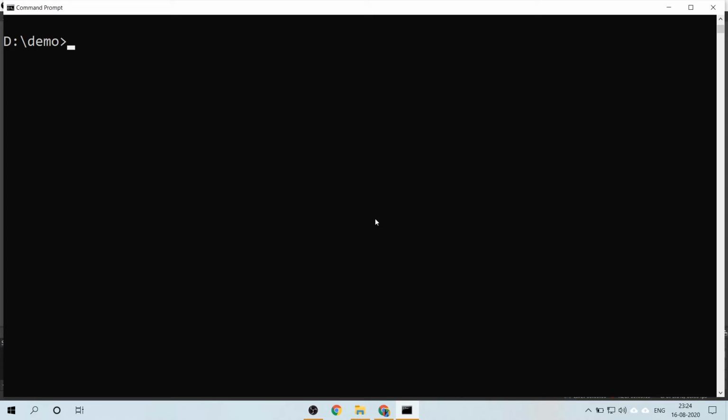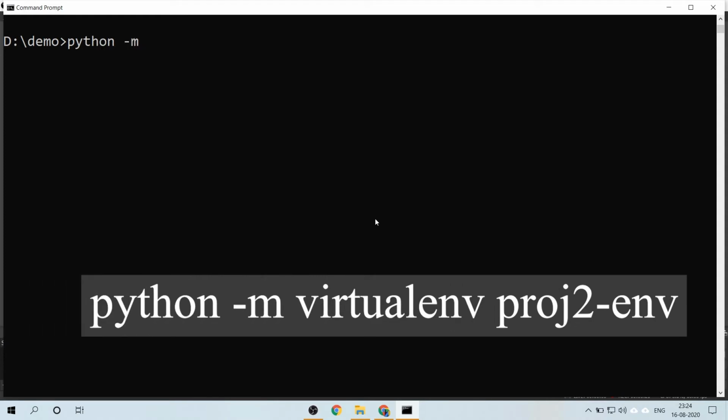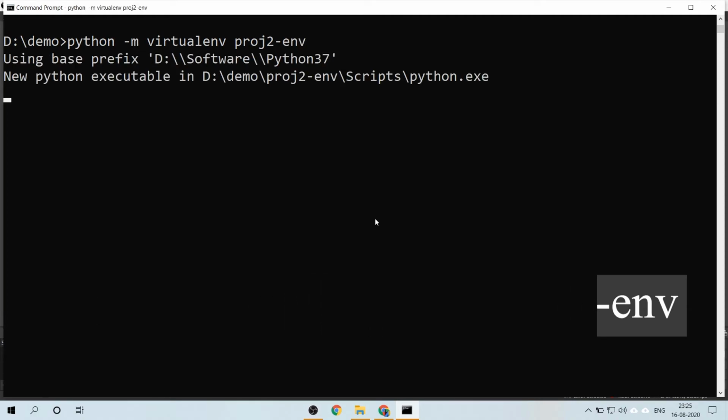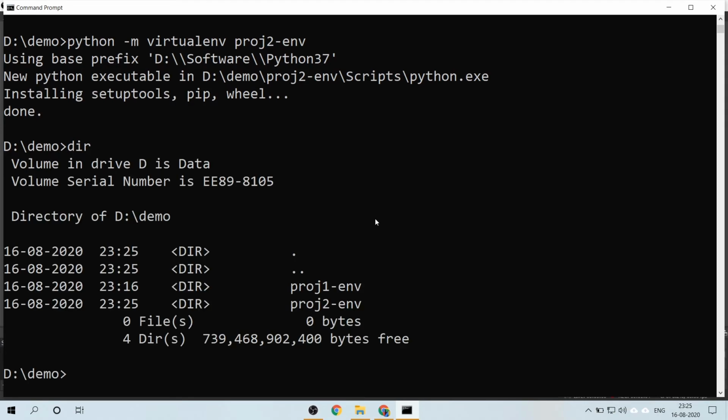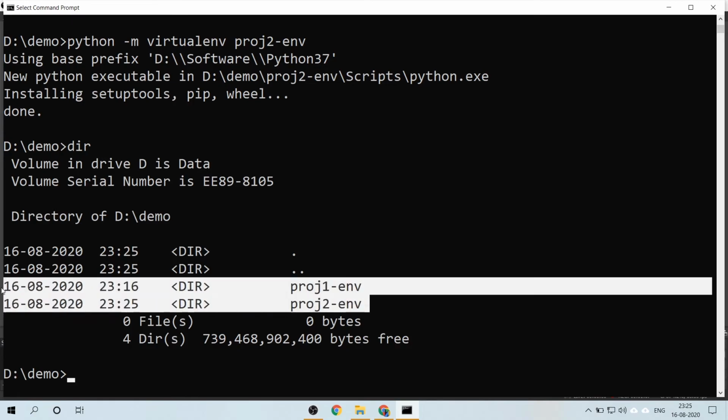Once the module virtualenv is installed, you need to use the command python -m virtualenv followed by the environment name. Here I am using project 2-env. It will use the base Python version and create a new virtual environment with the name project 2-env inside the same path. Now if we do dir, we will be able to see two project environments created.